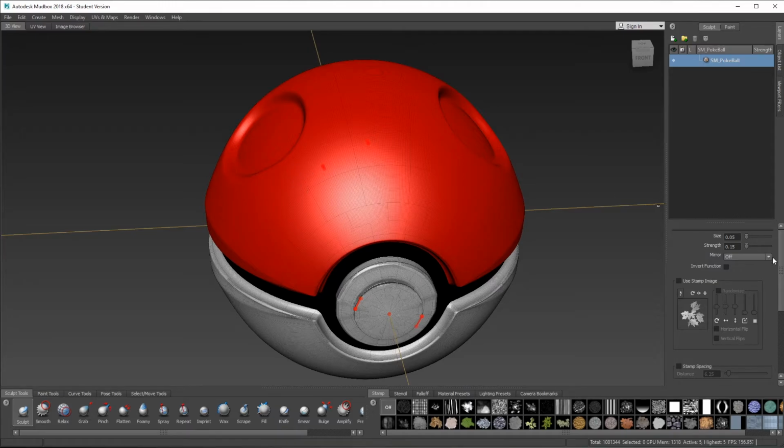So this could be something like, I'm going to be pushing in. I can actually invert the function, so I don't need to hold on the control key. So I'm going to say it's too strong. Going to go down a little bit more. That seems great.